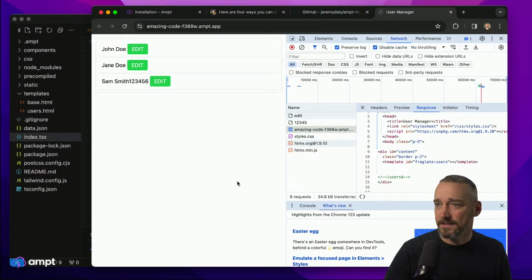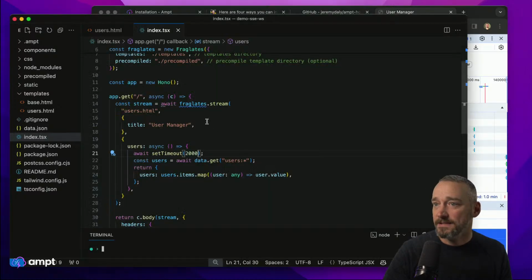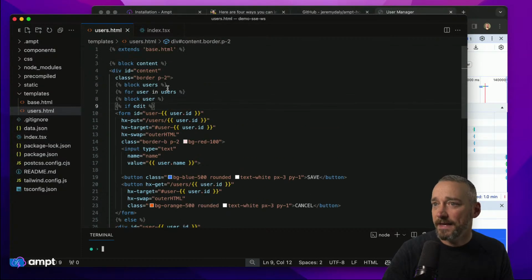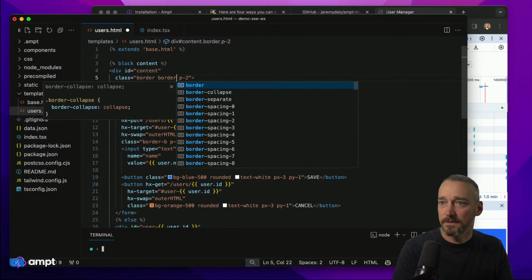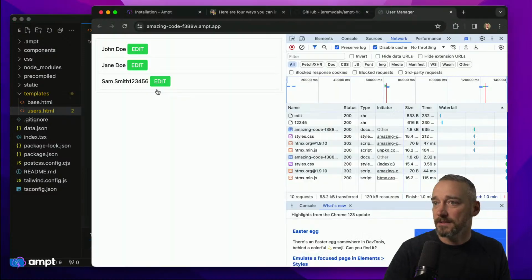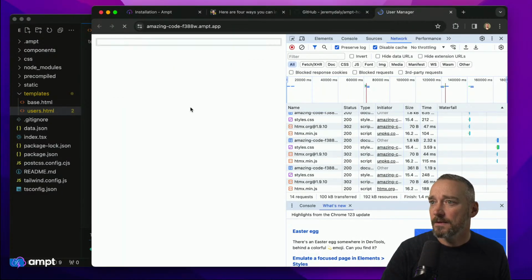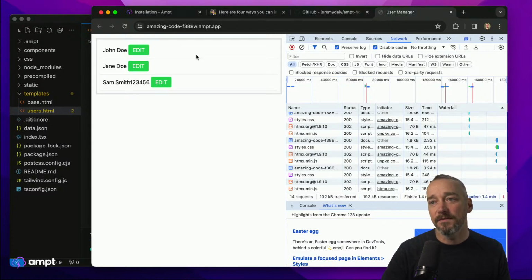So this might be hard to see, so we'll add a little bit of extra context. If I refresh this, okay, yeah, we can't really see that. So let's go to the users template here, and we've got border. Can we see that? Try border 4. See if that's a little bit more prominent. Okay, so now we see that we've got our border there.